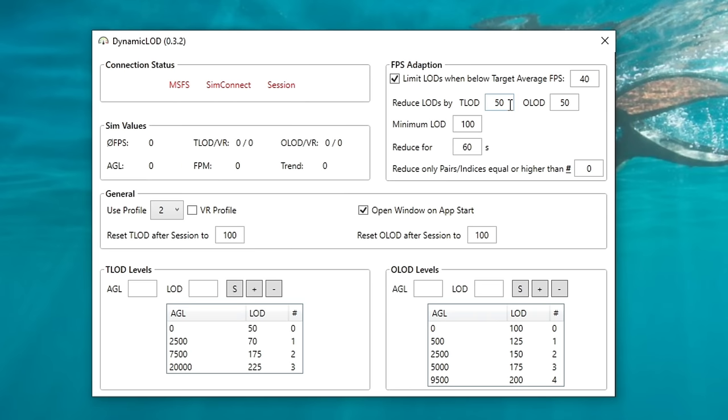There's one more section that we need to go over here, and that is the FPS adaptation. What this will do is it will reduce our level of detail if our FPS drops below a certain target. To use this section, we need to click on the limit LOD, and then we need to select a target FPS. If your FPS drops below this, it will then start reducing your level of detail. Below this is where we can select how much we want to reduce our level of detail.